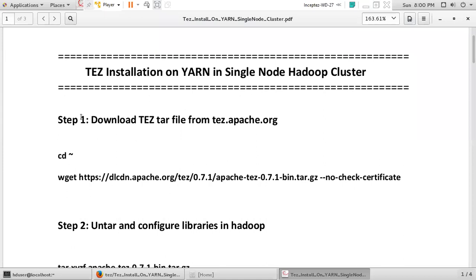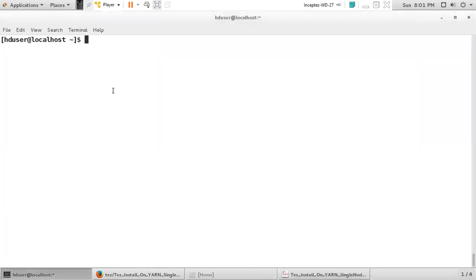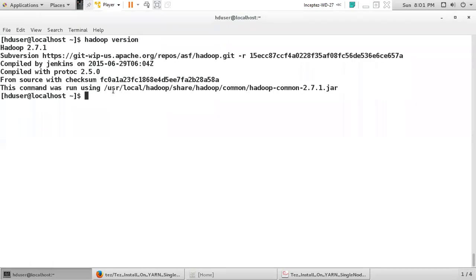Okay. So the first step is to download the Tez tar file from tez.apache.org. You can go to this site and manually download it, otherwise we can use this wget command to download the tar file. One more important thing is that my Hadoop version is 2.7.1, and my Hive version is 1.2.1.